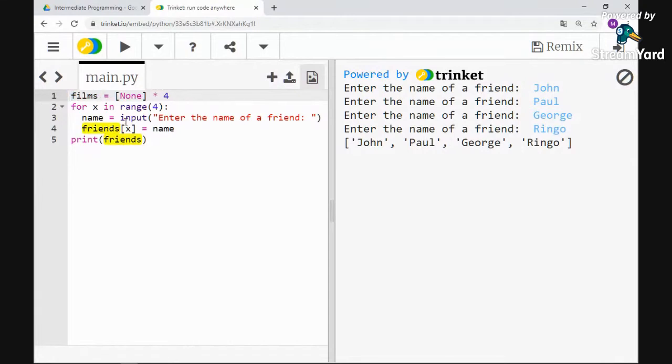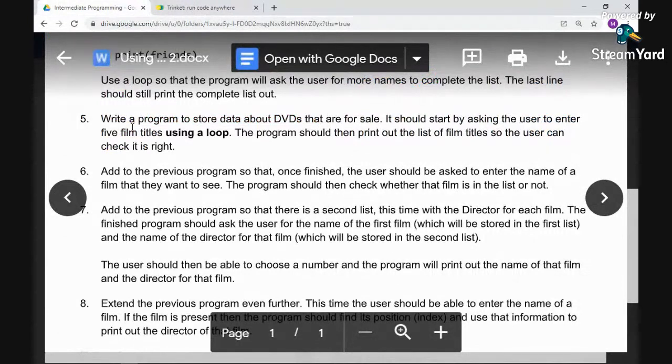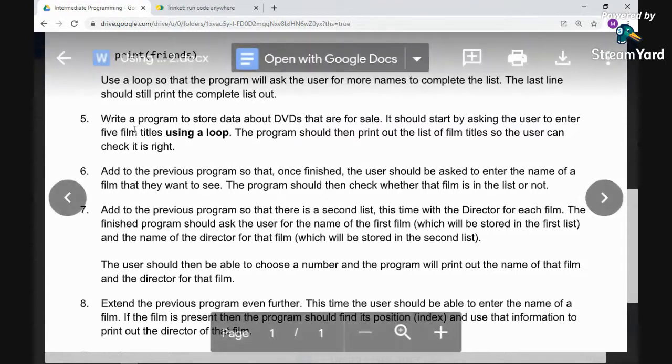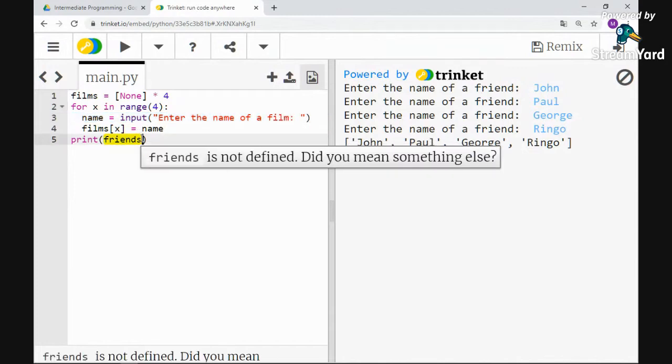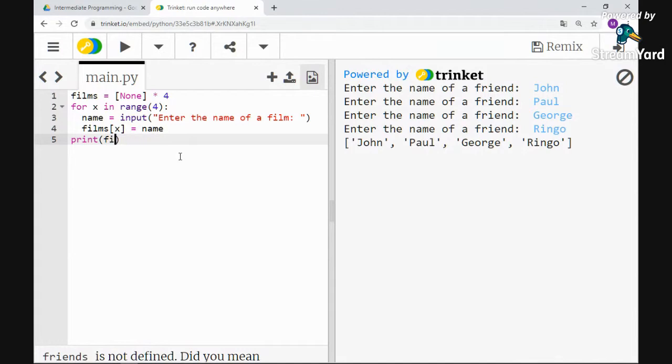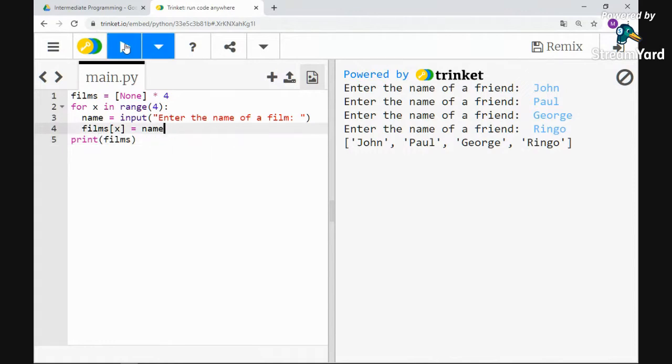Okay, and I'm just going to change this. Films. And then let's see what else it wanted for us. Should print out the list of film titles. Yep. So it asks the user to enter 5 film titles using the list. So enter the name of a film. And then I just change this last bit to films. Okay. So it's pretty much exactly the same.